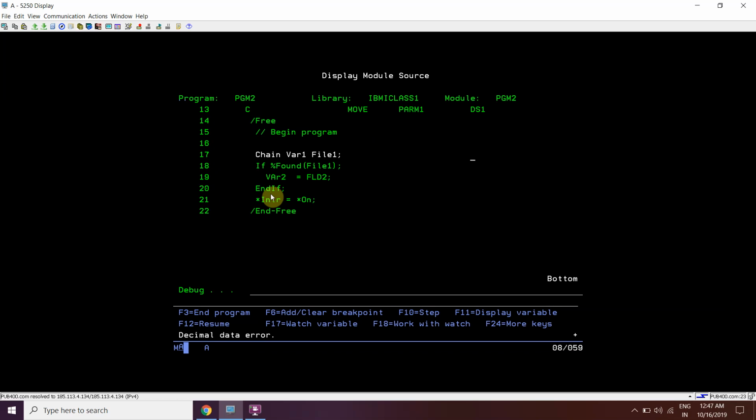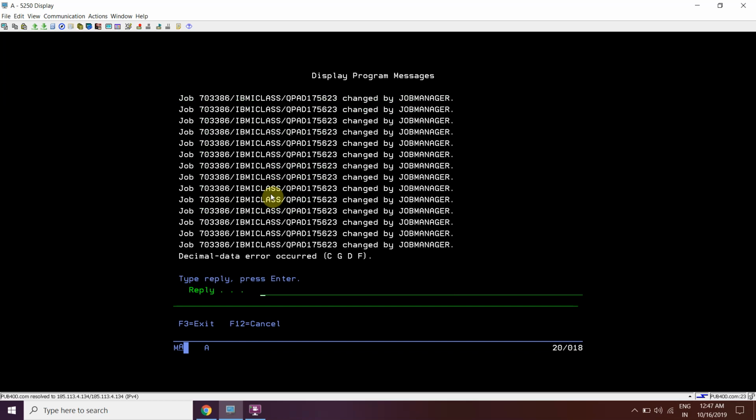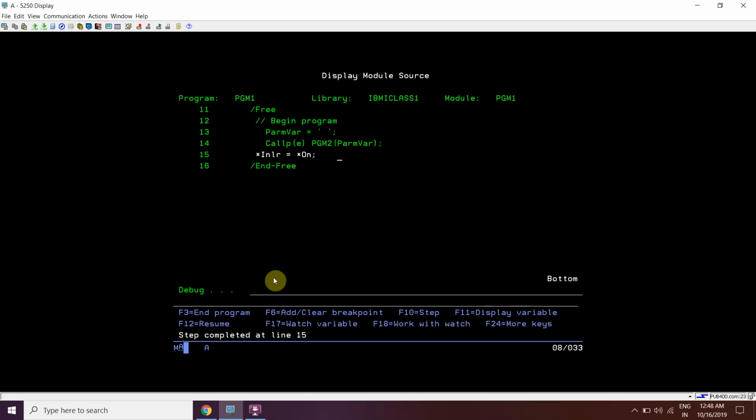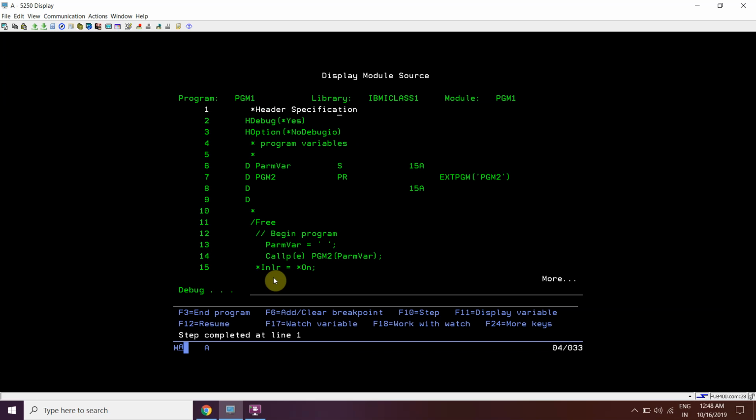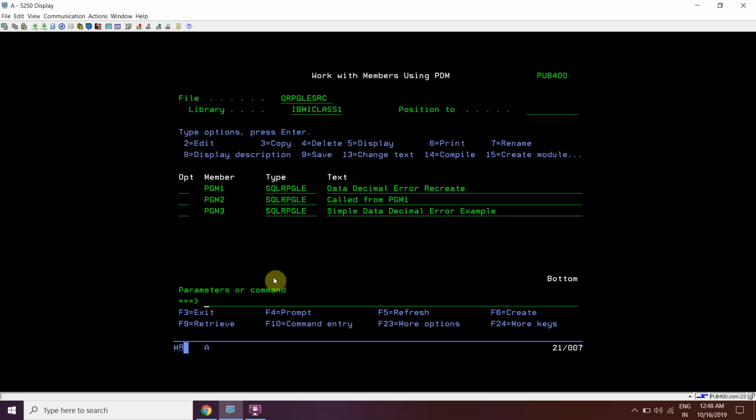Once we do the chain operation with var1 having the bad data in file 1, we'll get the data decimal error again. Either we can take C or D, it depends on your situation, but basically we should take G if you want to skip the processing of this record. If you want to take a dump, you can take D here. If you want to cancel it, you should take C here. So this whole program PGM2 processing has been cancelled here, and we come to star NLR on. And this program has been ended.